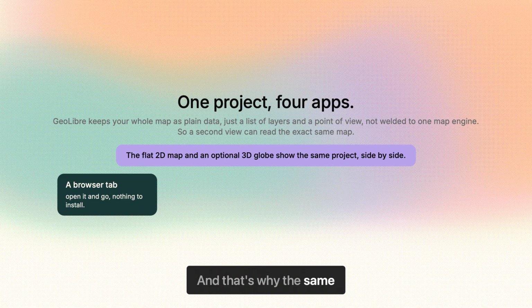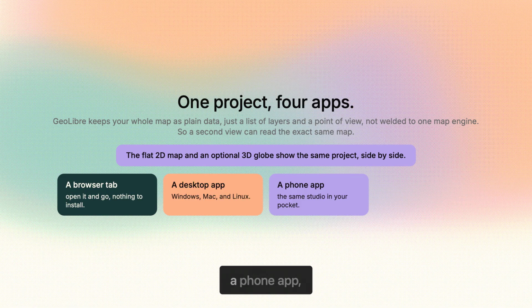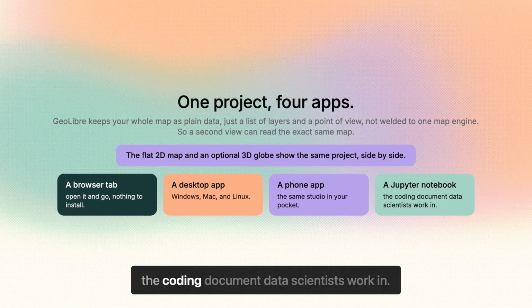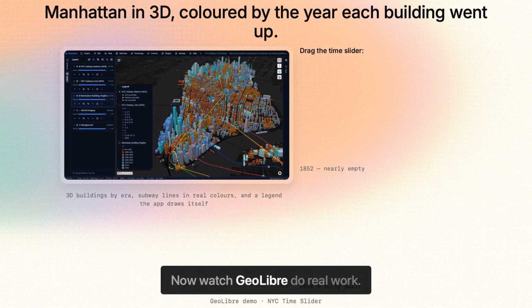And that's why the same code becomes 4 apps: a browser tab, a desktop app, a phone app, and a Jupyter notebook, the coding document data scientists work in. Now watch GeoLibre do real work.